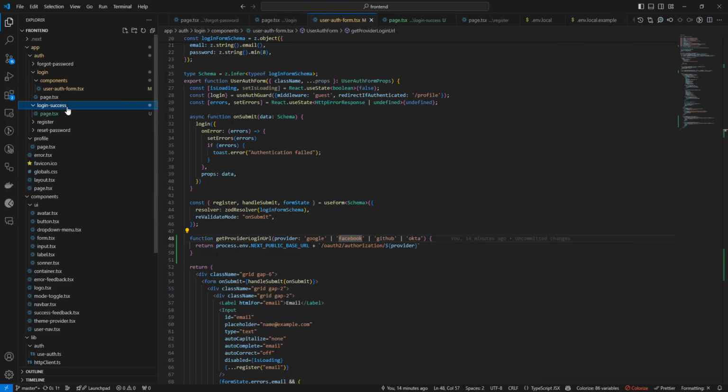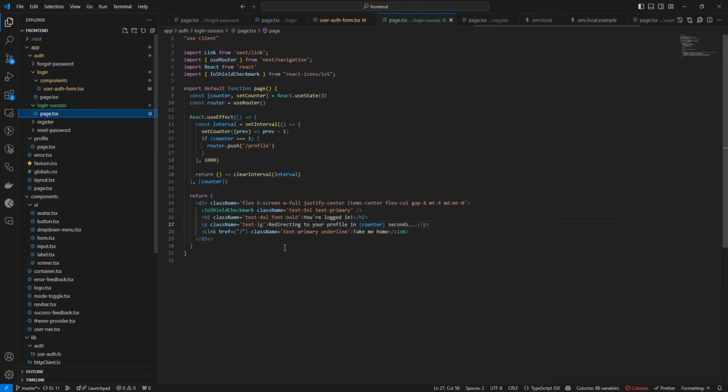And that's it, but we also created this login success page. So on this page, we will just be letting the user know that the login was successful and that the redirect will happen in a few seconds. So with that, if we now start the backend application and also the frontend application, we should be able to test this.